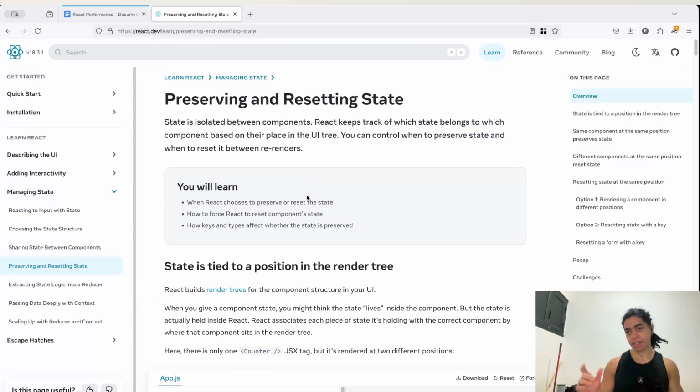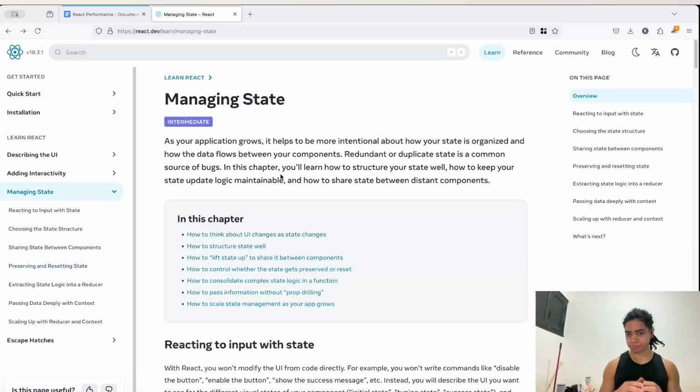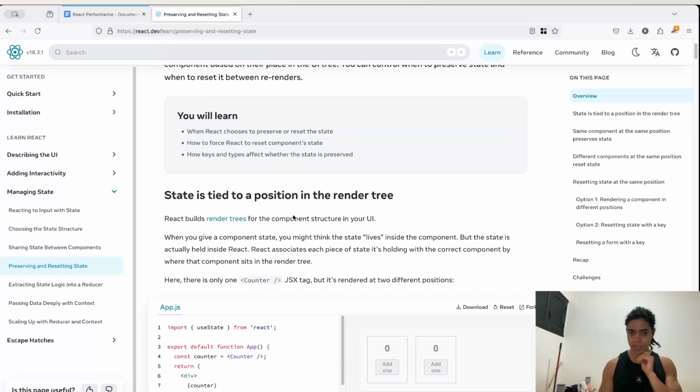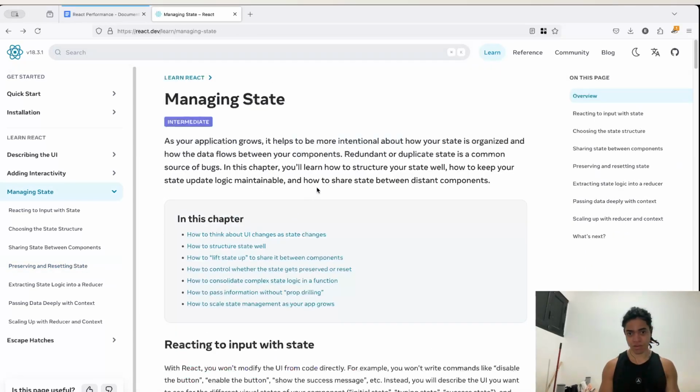So state is tied to the position in the tree. By default, React preserves the state of the same component at the same position, or resets the state of a different component at the same position in the DOM. Because at the end of the day, React keeps track of the state of that component, and it is tied to the position in the render tree.